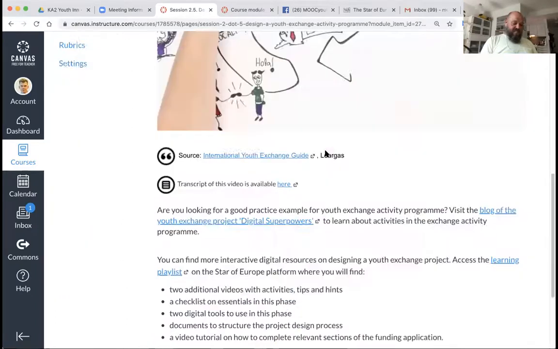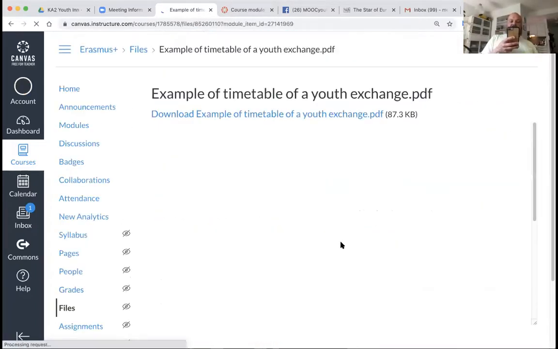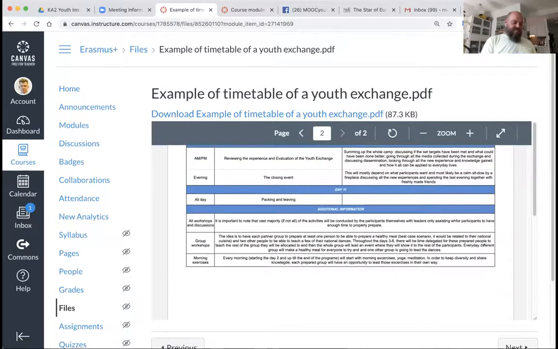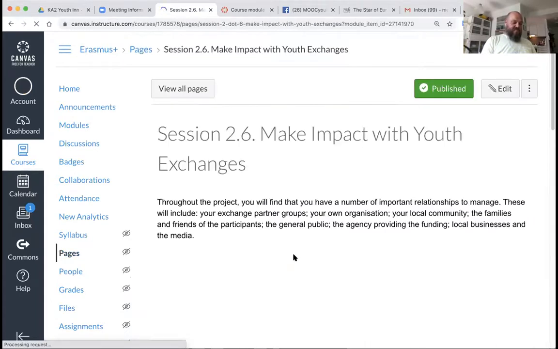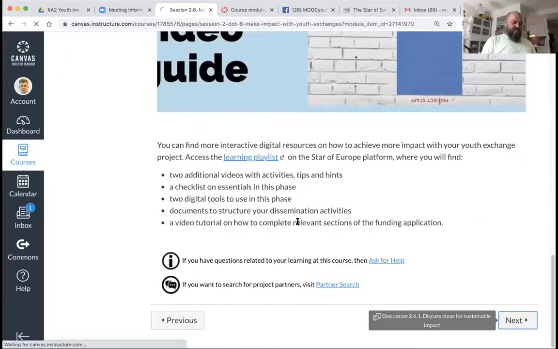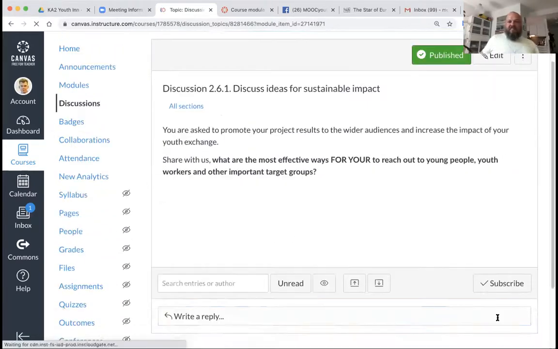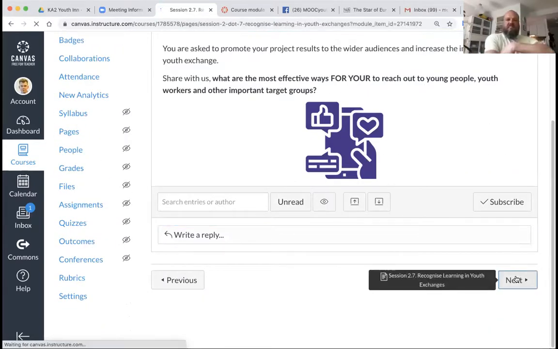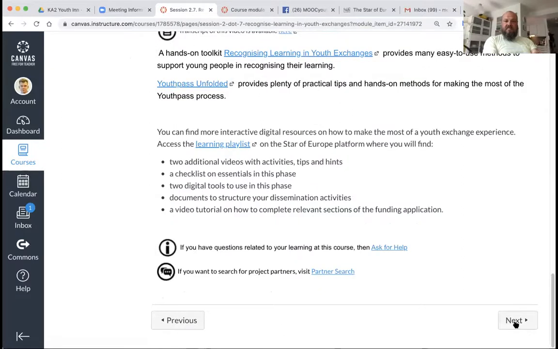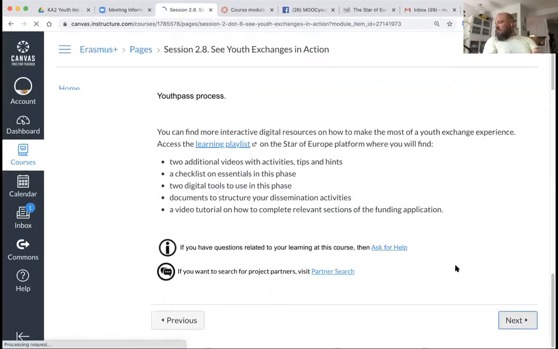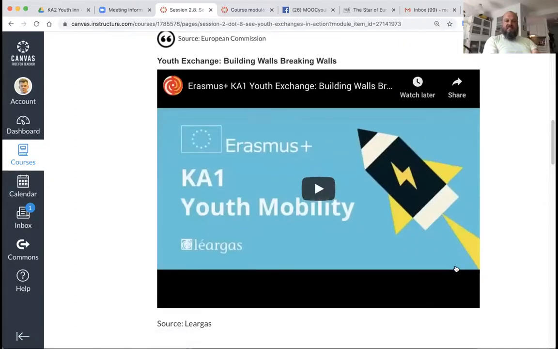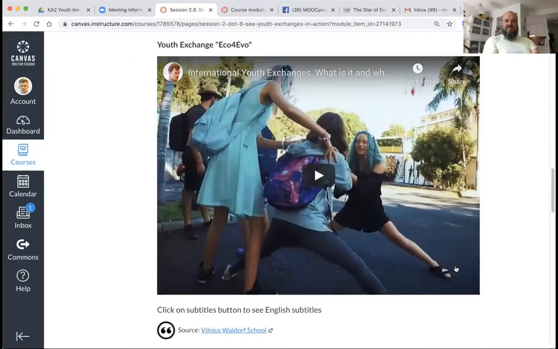And you can also learn how to design a youth exchange program, what an example of the program looks like. So you can really see practical tips that will help you in the development of the youth exchange. We have some videos on impact of youth exchanges. We ask you to discuss what creates a good impact. We also have a module about Youthpass and the value of recognizing learning happening at youth exchanges. And also we collected plenty of examples of how the youth exchange looks like in practice.